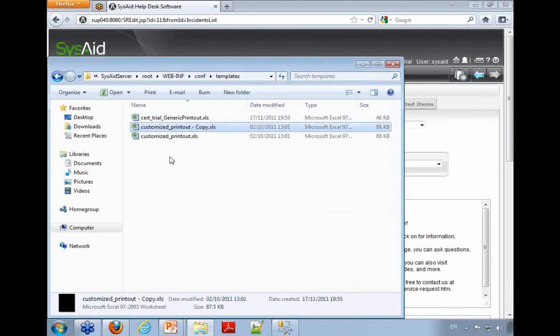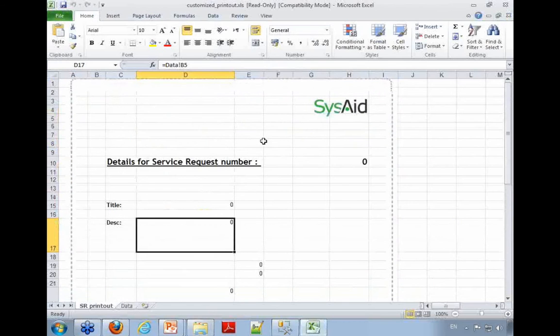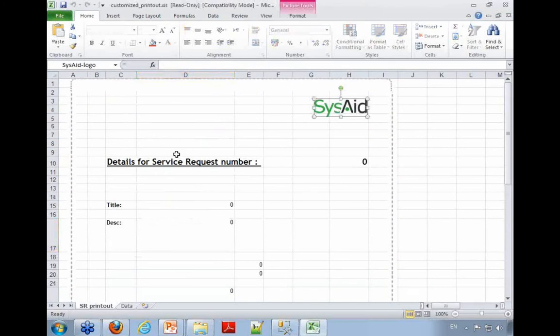Just do me a favor before you do that. Make a copy, because there's no way to return to default if you make a mistake, if you change anything that you didn't want to change. There's no way to roll back. So make a copy any time you edit that file, just to be on the safe side.